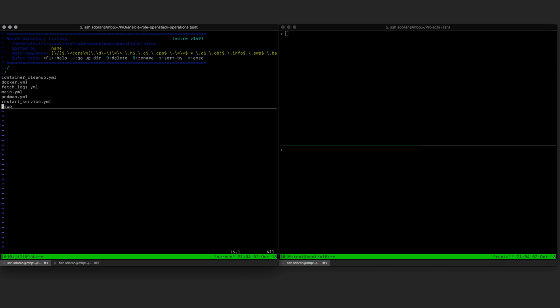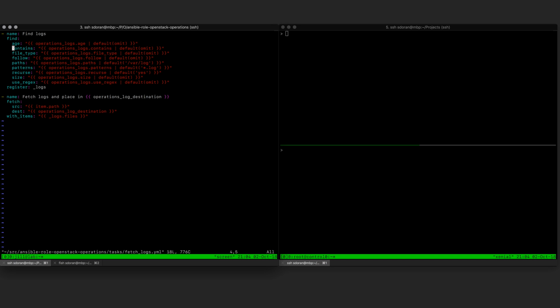Go into tasks and fetch logs. And this is the actual task that this playbook calls. And you'll see that it takes a ton of variables, and it has some defaults that essentially grab everything from var log that ends in star.log. But we can pass in things like contains string. So if we wanted to get only the logs that have this string of text in them, if you're looking for like a UID or a specific failure message or something like that, you could pass that in as well. But in the default state, this essentially just grabs all the logs off of a target system and pulls it back to the control node. So let's go ahead and run this.